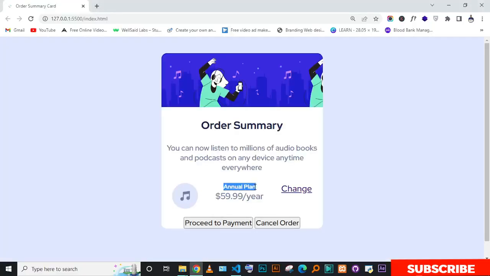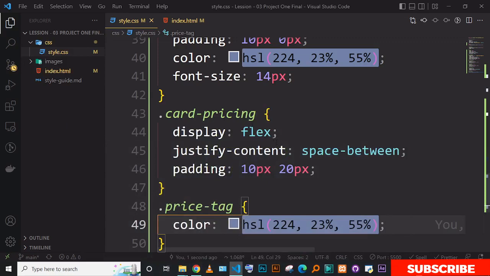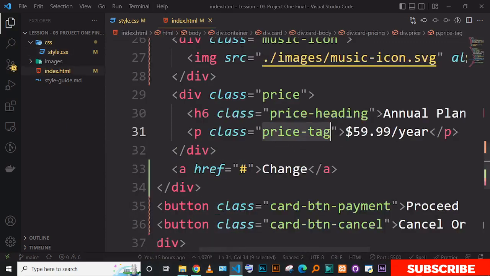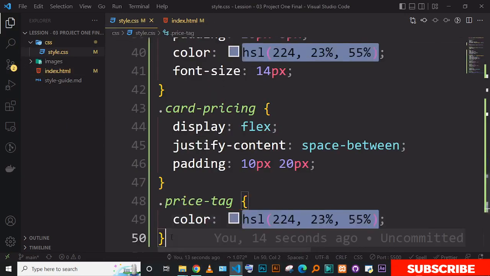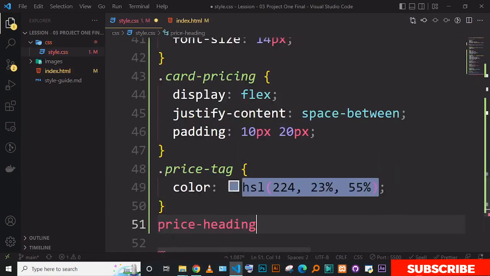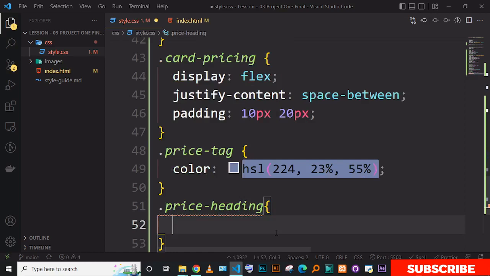And then this annual plan on top is given another color. This is price heading. Copy that, come this side and give it a dark color. Please don't forget to put a dot. So give it another color, and this color we had used on top here.